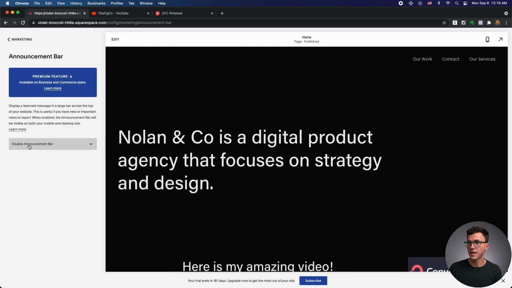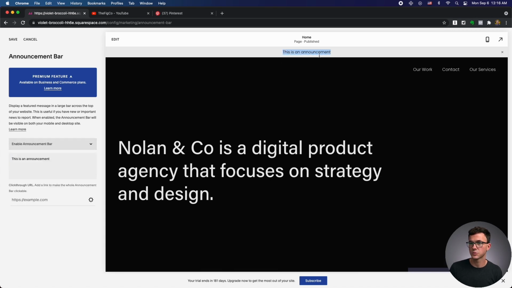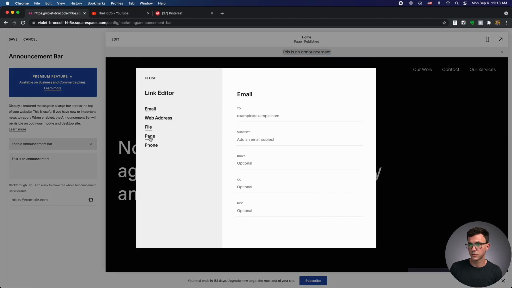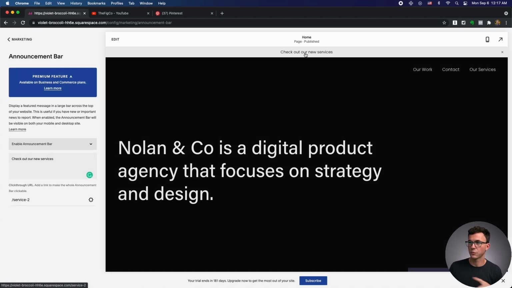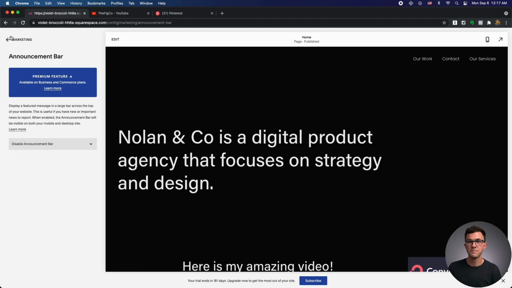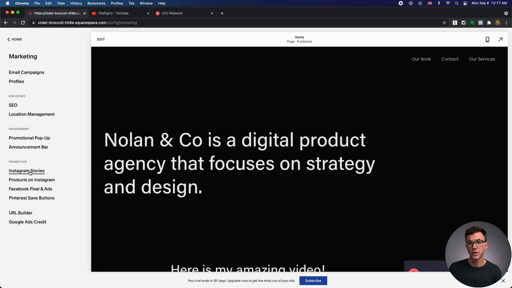The next is the announcement bar. And so let's turn that on. So here's the announcement right here. One of the things here, you can add essentially a link to, let's say, services to save. So you could say, check out our new service and then save. And so this is going to show up, and this is a link to whatever page you chose. Let's go and turn this off. Save. Back to marketing.